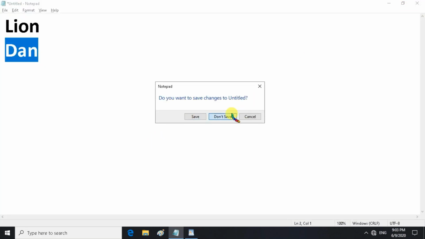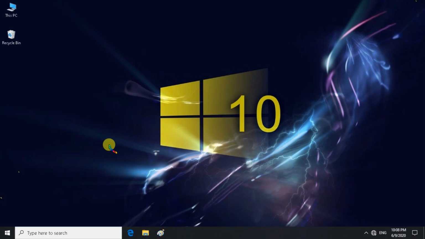So let me close this. Next I will show you how to use two programs on one screen side by side, using a feature available in Windows 10 known as snapping. Windows snapping was introduced in Windows 7, and those who are using Windows 7 or Windows 8 can also use this method to work with two programs on one screen side by side. I will use shortcut keys to perform this feature.